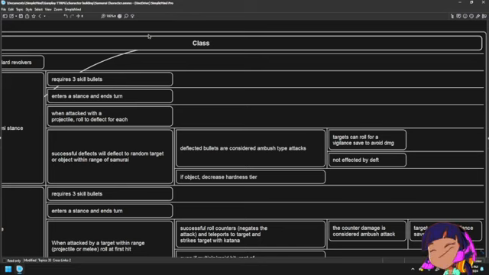The fact that bullets are considered an ambush type attack is because you won't know what's going to happen. The threat is darker when the target gets hit. You would have to have really fast reflexes for that.